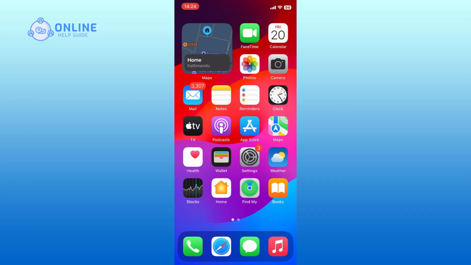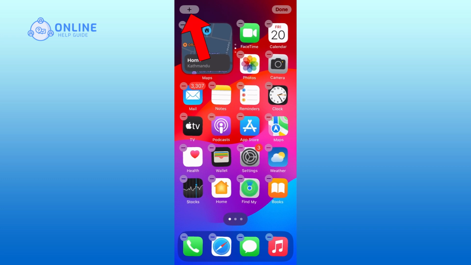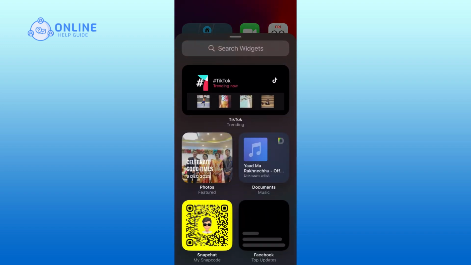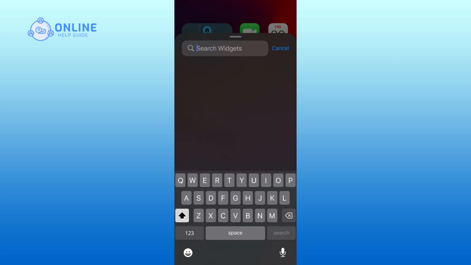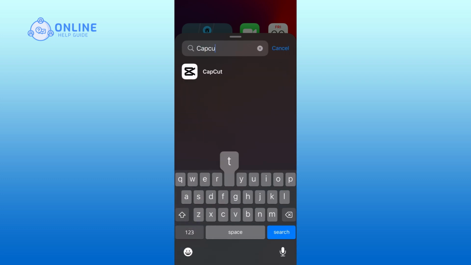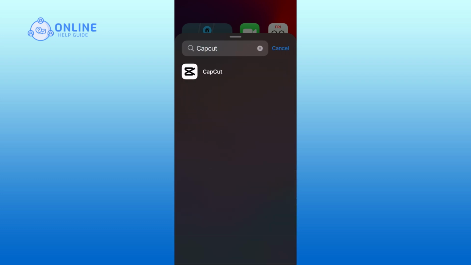First, on your iPhone home screen, press and hold at the empty area until the icon starts to jiggle. You can now see the plus icon at the top left corner of your screen. Tap on it. In the search bar at the top, search for the CapCut app. Once it appears in your search results, tap on it.